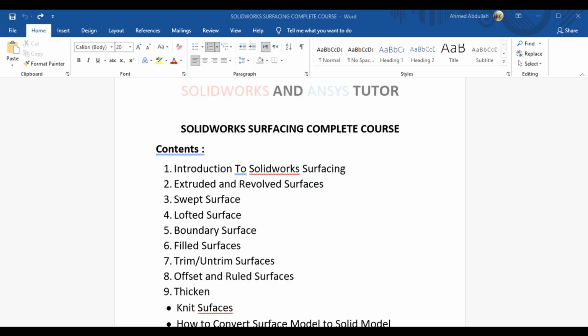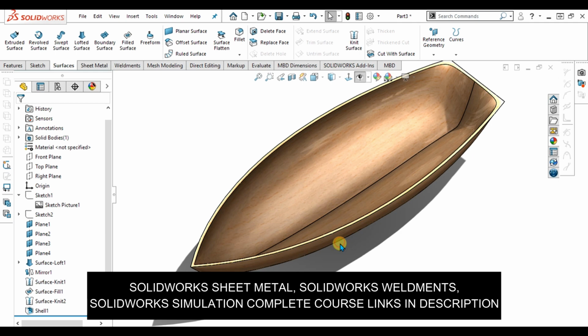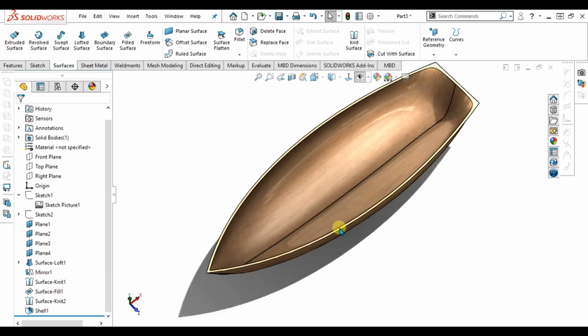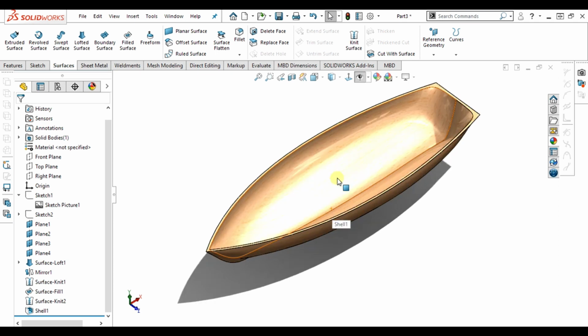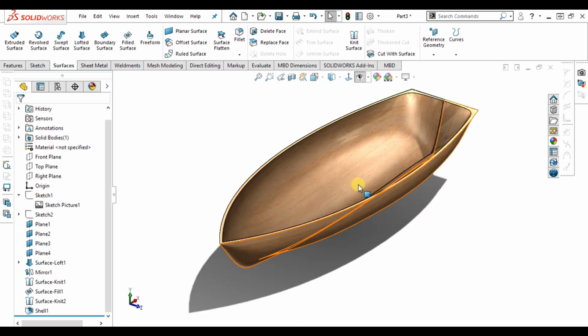As you know, in the previous video of SolidWorks surfacing tutorials, we have studied surfaces, swept surfaces and extruded surfaces. So in this tutorial, we are going to cover the most important topic, which is the lofted surface, and we are going to make this boat model using the lofted surface. So watch the complete video so that you can understand the concept of lofted surface and you can see how to make this type of shape.